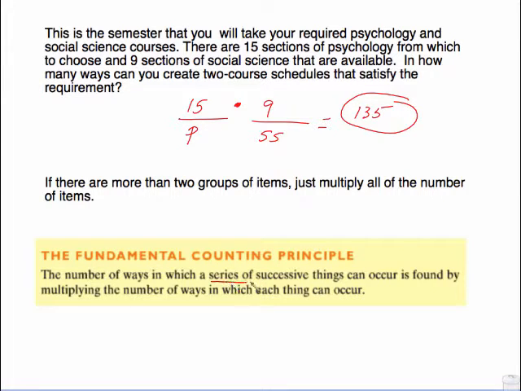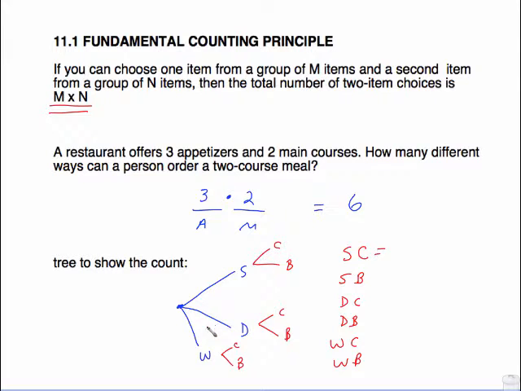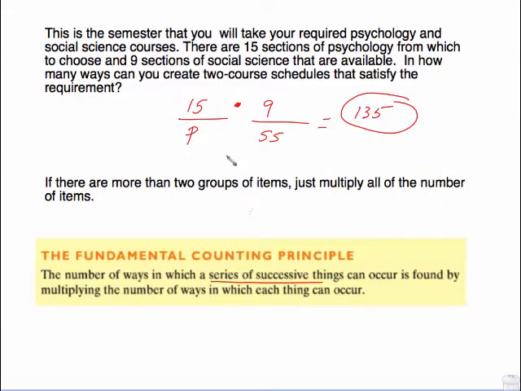See, our series of successive things was choosing the psychology course, followed by choosing the social science course, or back here, choosing the appetizer, followed by choosing the main dish. That makes a series, but these were individual choices. Individually, psychology, there were 15 choices. Individually, social science, there were 9 choices.